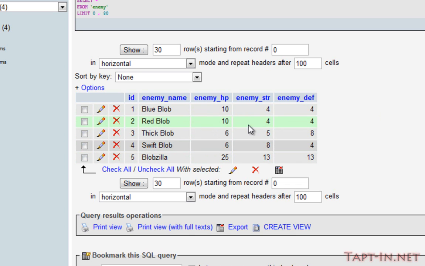Blue and red blob have both got the same stats. Our thick blob and our swift blob have both got low HP, but they've got higher strength or defense stats. Our thick blob has got a higher defense stat, and our swift blob has got a higher strength stat. Blobzilla, on the other hand, is better in all 3 fields.